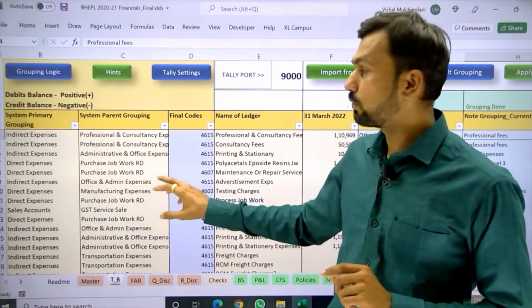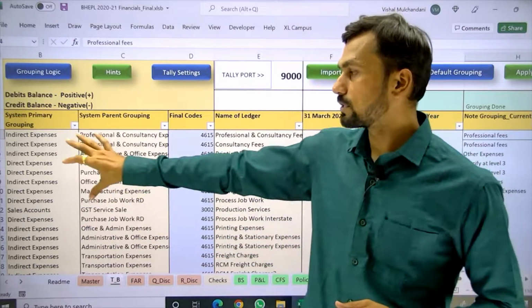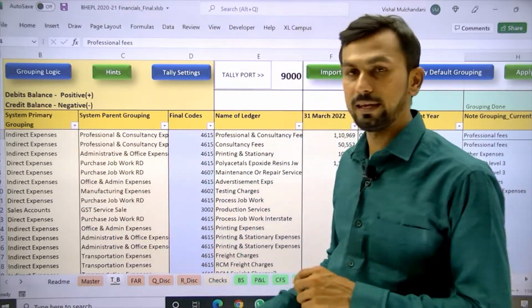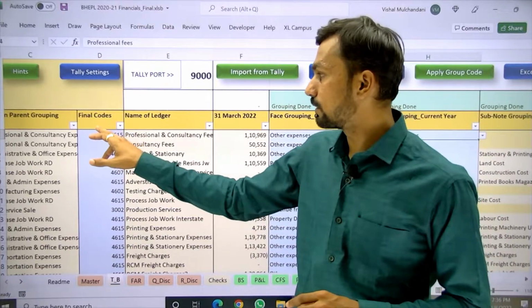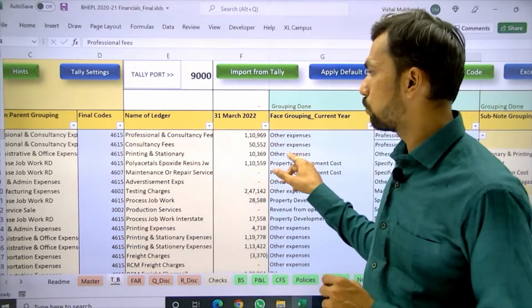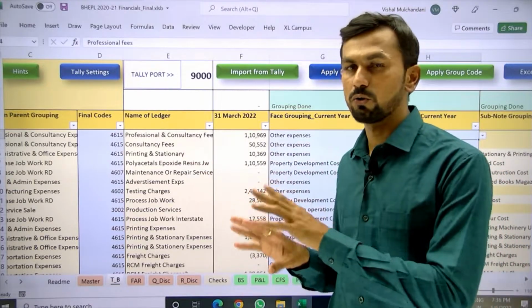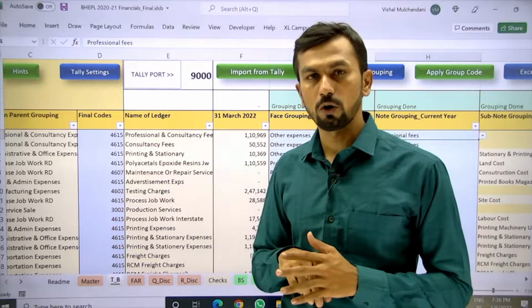When you import data from Tally, the first two columns are captured automatically. These are the two levels of grouping from Tally itself. Then there is a third column for the final group codes. These are the group codes that we have defined in this automation tool. You need not remember anything; once your grouping is done, these group codes will be assigned automatically.